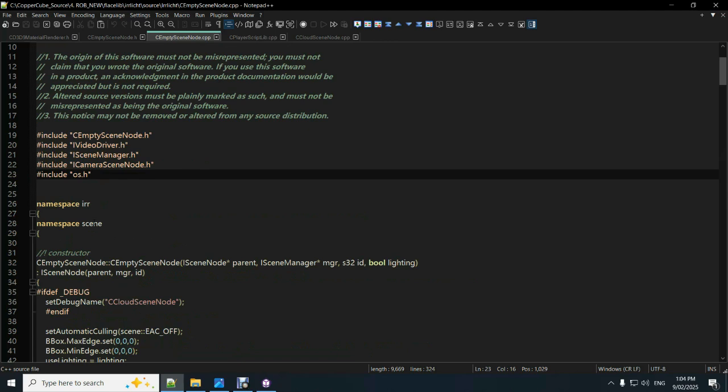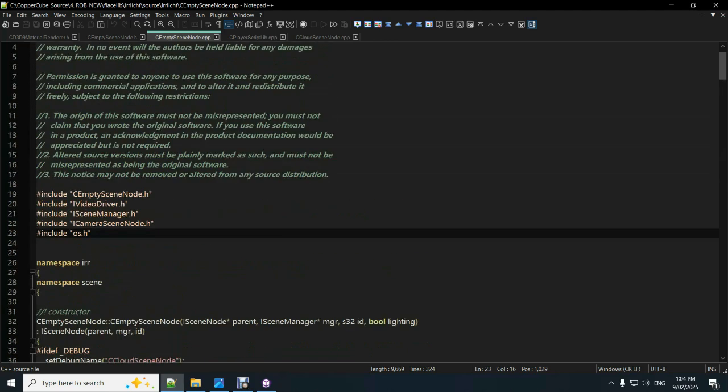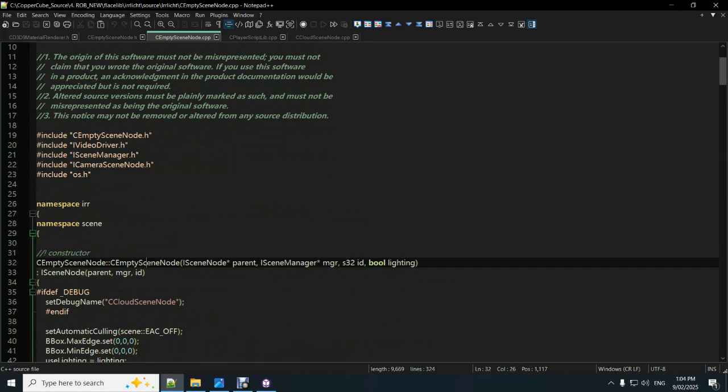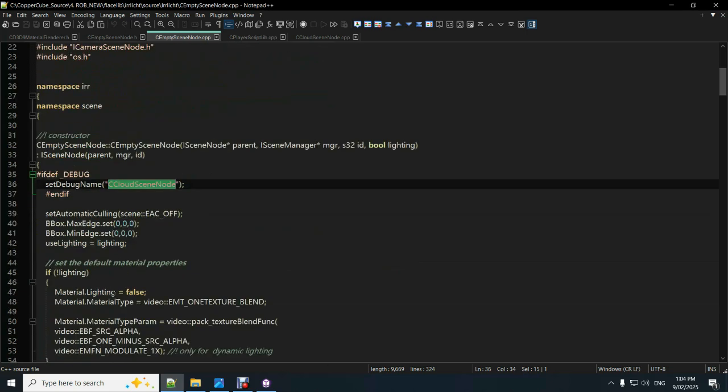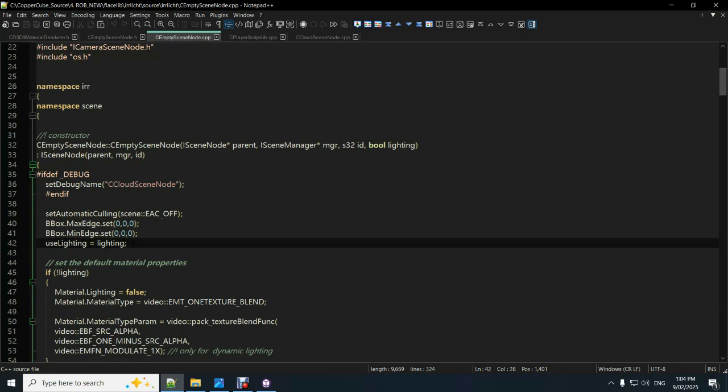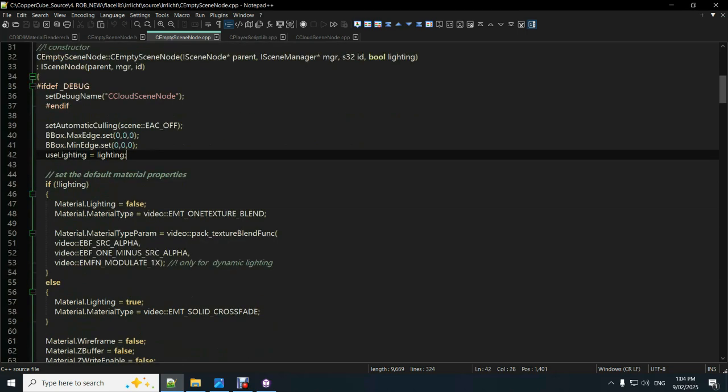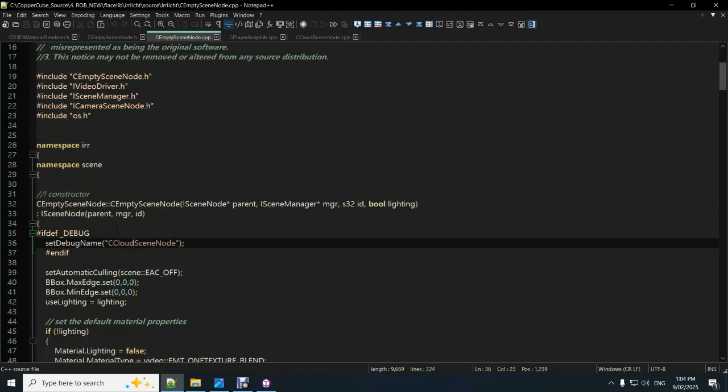Then I could actually put it into the system. Theoretically, now that I've got it all working, I would take it out of empty scene node and put it into its own, what was originally called this CCloudSceneNode. It's a completely new node system in the engine. I mean, theoretically I could do that. For now, I don't need to. But yeah, in the beginning, it was almost impossible to get it to work.